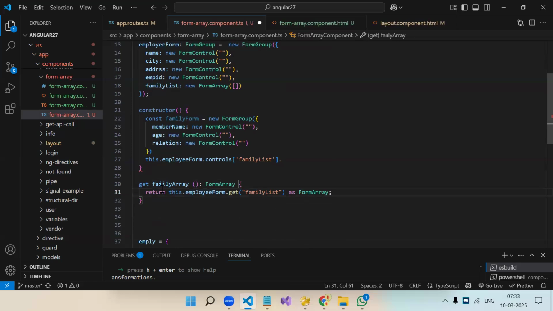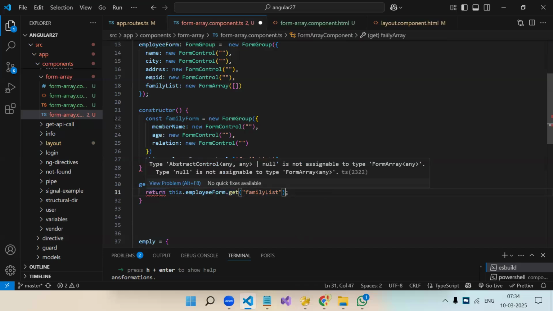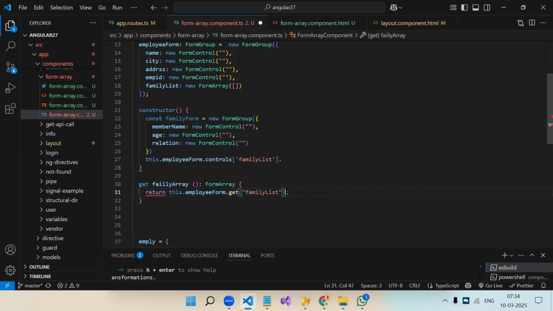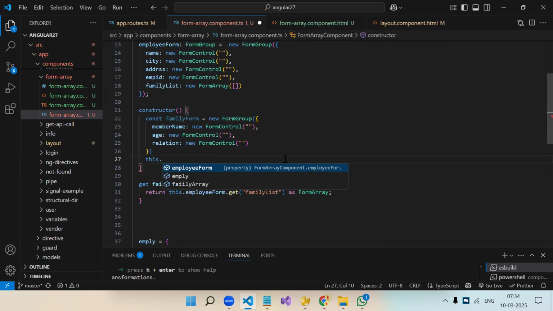Meaning we are saying in this get method what type of data we are returning from this control, from this form, whatever data we have got in this control. But what's the data type of this? FormArray. If we don't give this, it will provide you an error because we didn't provide the proper data type. So that's what we have to do. We have to provide the data type. Clear?